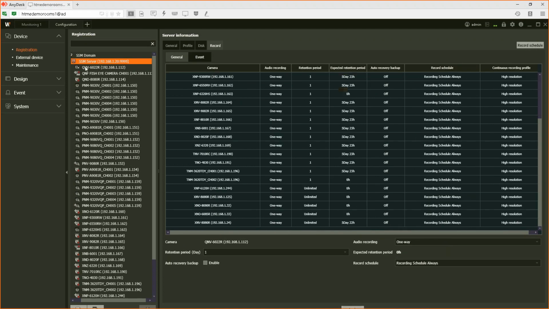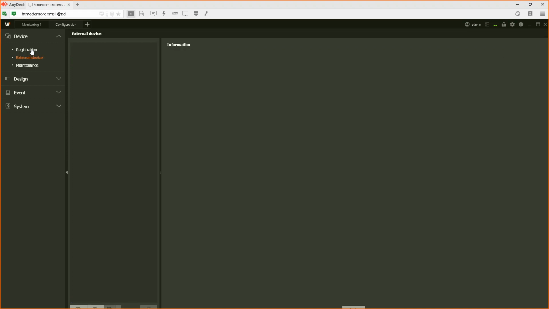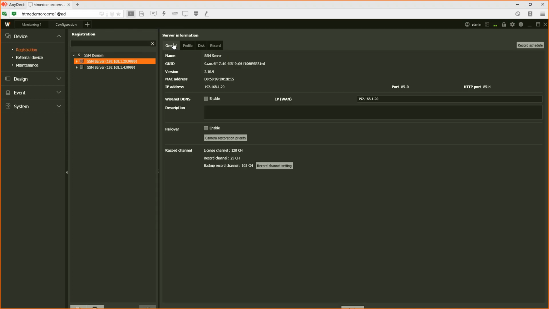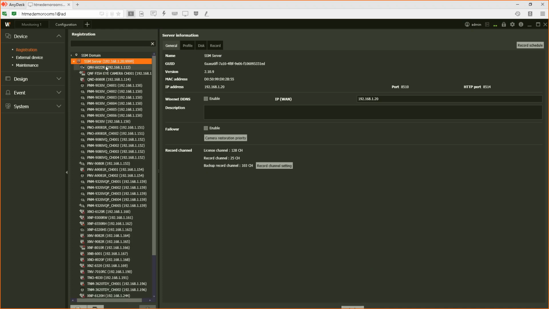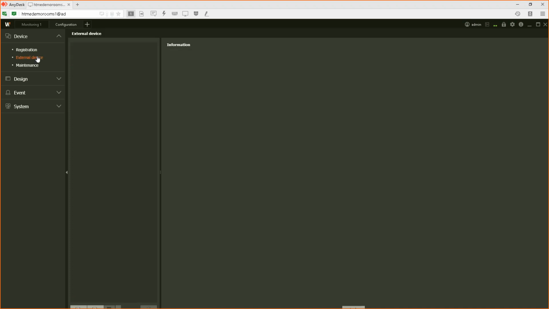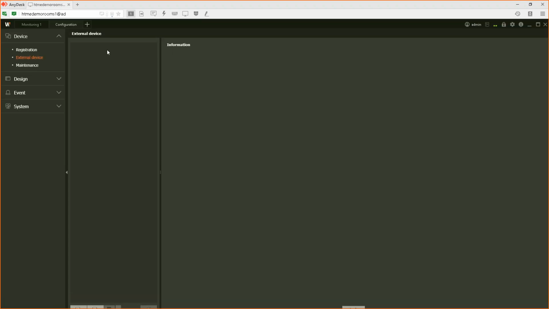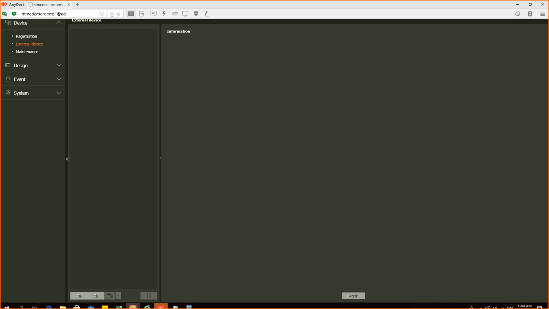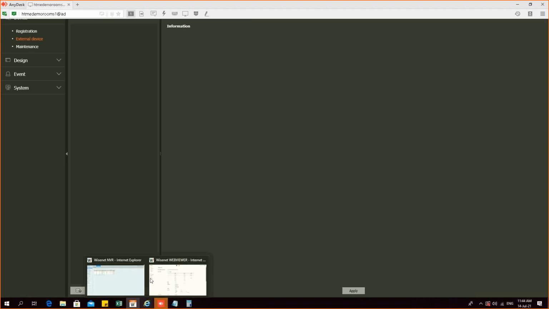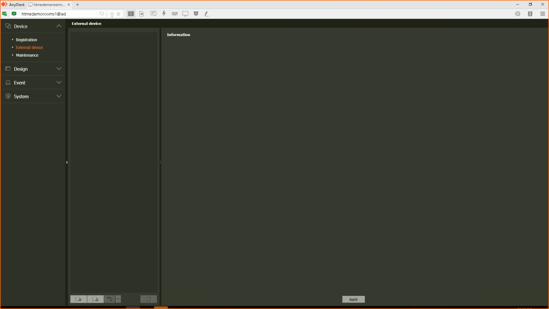Okay, now let's go to the next item: you can add external devices. SSM supports external devices. What is the external device? Access control system, intrusion system, intercom system.